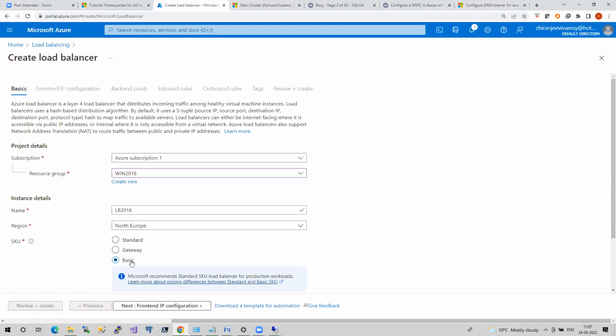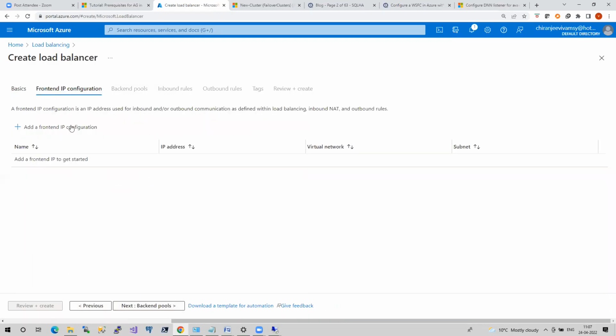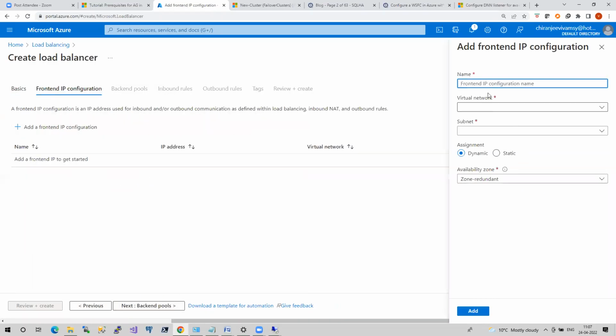So standard comes into the picture when your machines are part of availability zones, whereas basic is for availability sets. My machines are part of zones, so I have to use standard. That is the difference. If someone asks you the difference between standard and basic load balancer, you can answer them: basic is meant for availability sets, standard is meant for availability zones. I just want to highlight that point.